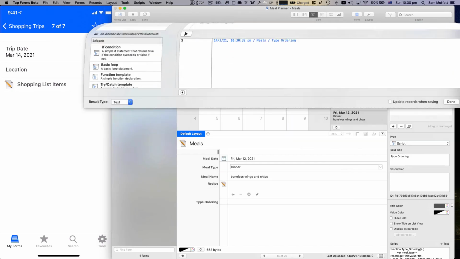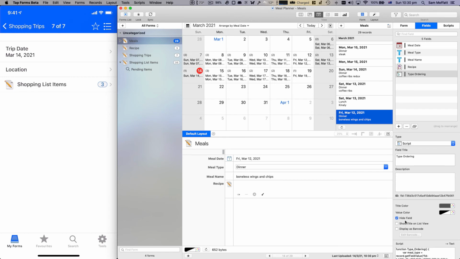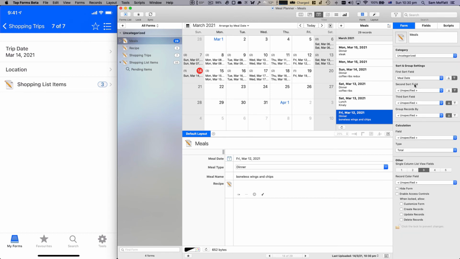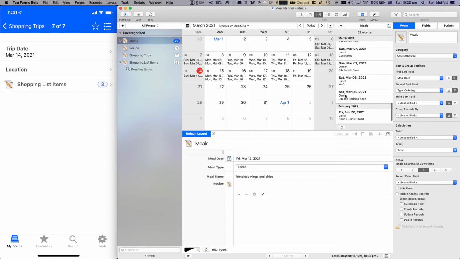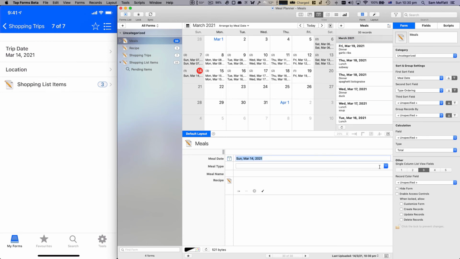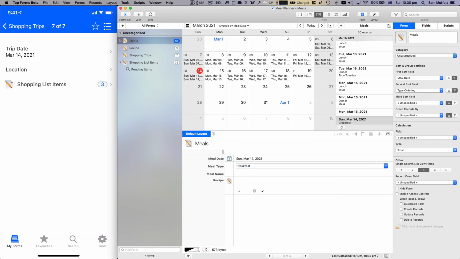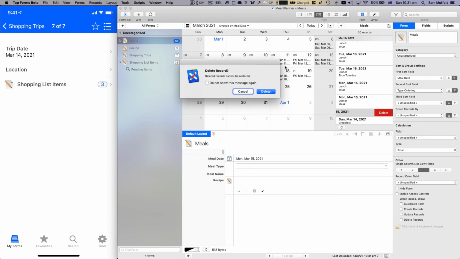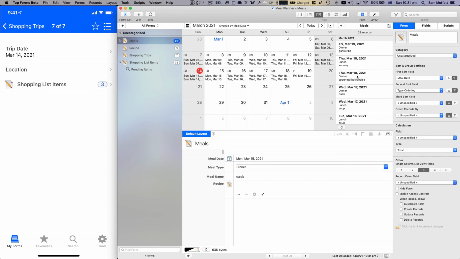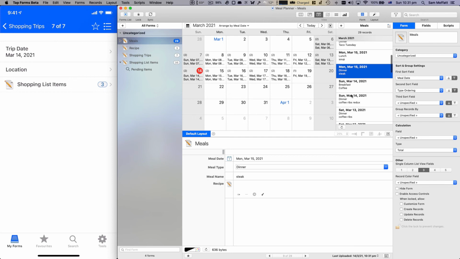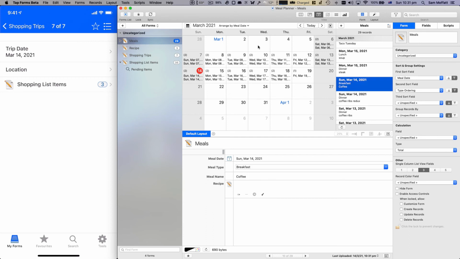Let's hit save. We're going to hide this field again, because we don't want it to show up. And we're going to do sorting by type ordering. And that will set it up so that now let's add in breakfast. And as I said on one of my previous things, my breakfast is in fact coffee. So now that we've got breakfast, and that looks like it was a bad entry, let's just delete that. And we go to today. We have breakfast, dinner. Apparently I didn't have lunch today.